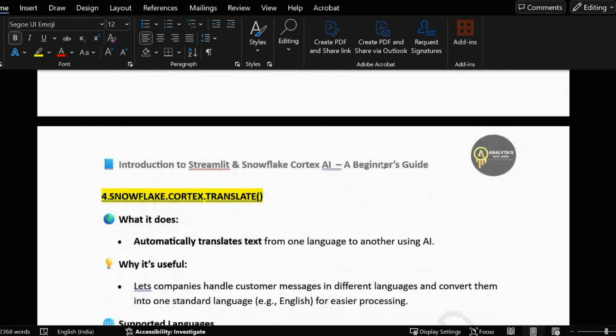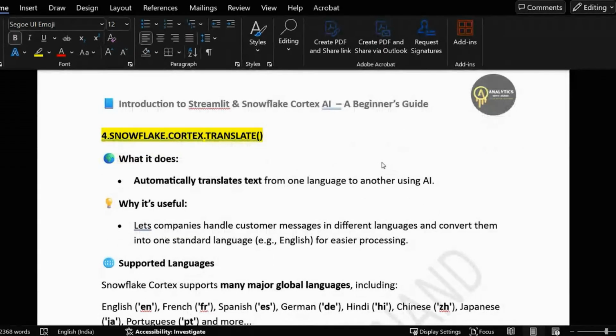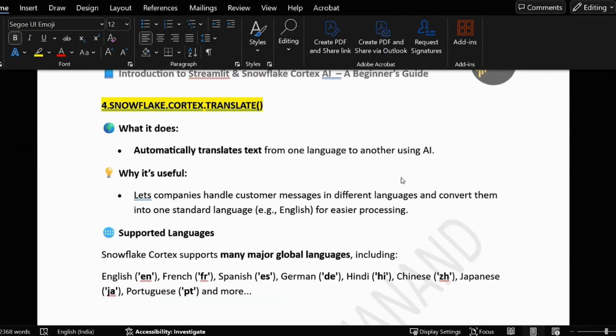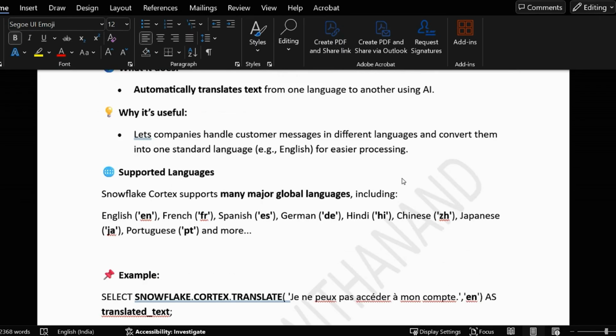And the fourth function is translate, right? This is where you can use it a lot. Suppose you are working for a client or an XYZ customer who speaks Spanish or French, and you want to translate into English. Snowflake.cortex.translate easily supports this. Currently, this is still in the upgrade phase of Snowflake, but it supports most languages: French, English, Spanish, German. In India we speak Hindi, and there's Chinese, Japanese, Portuguese, and enormous other languages. Whatever language we speak worldwide, Snowflake has support for it.